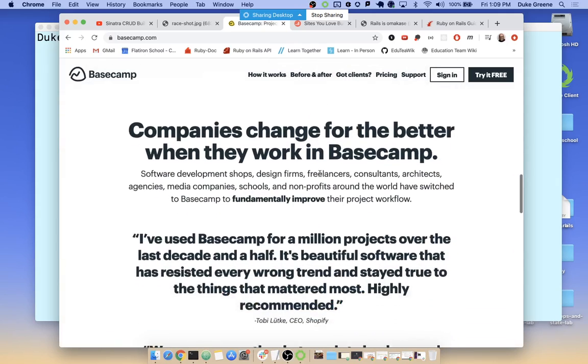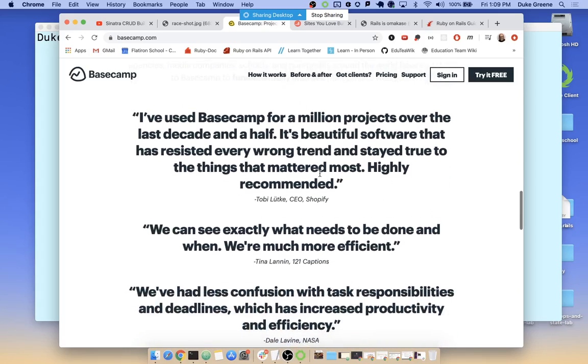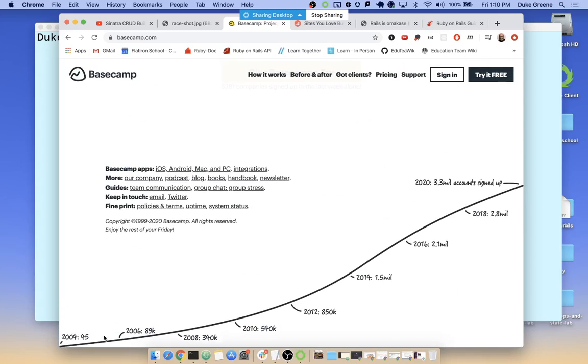What set Basecamp apart was their ability to iterate and respond to user feedback and build sturdy features that were nice. They show that over time they started with 45 customers when they first opened, then 89K in a couple of years, and then 340K. And now, in 2020, they have 3.3 million accounts signed up. I don't think anybody at Basecamp is trying to have 100 million customers. They like the grind and the groove that they're in right now.